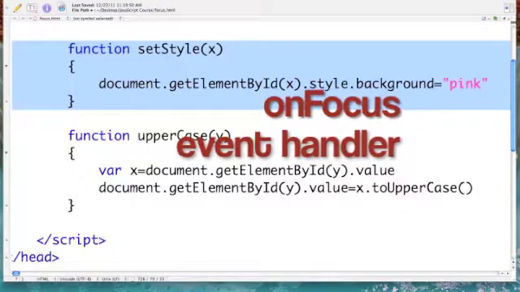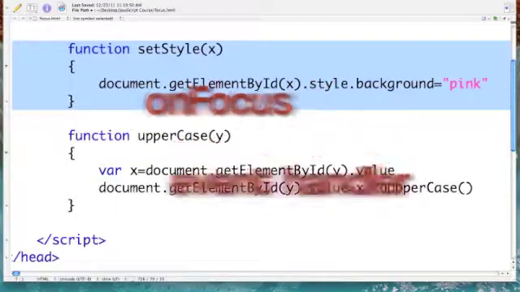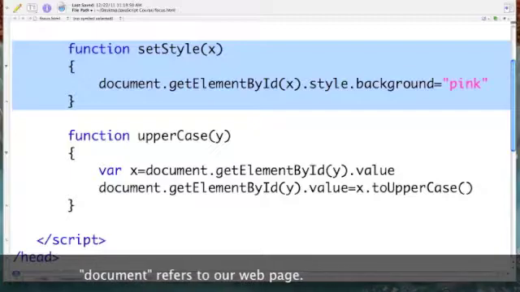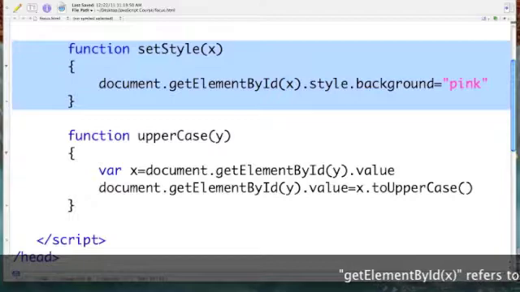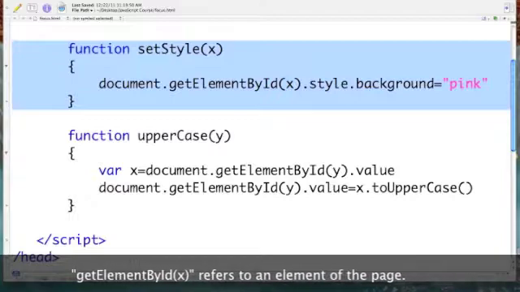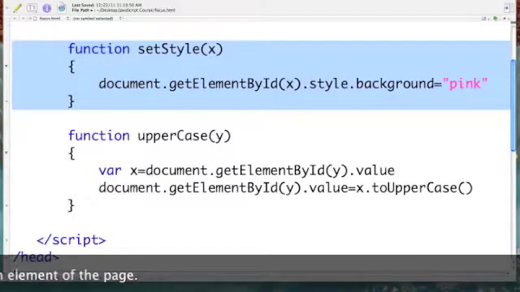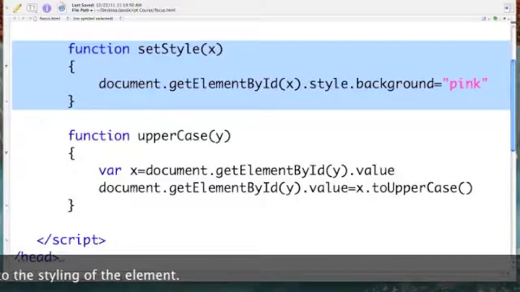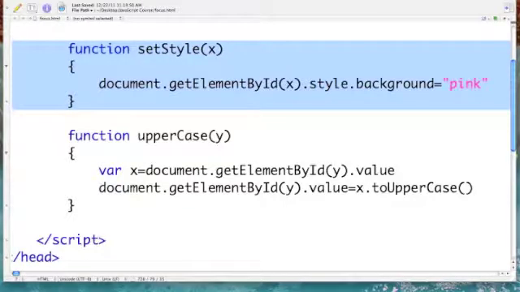Here I've defined our event handler setStyle. And notice that within the parentheses there's an X. Now when we call setStyle, within the parentheses we had this.id. So this.id, whether it's fname or lname, is passed to setStyle, and it will be called X here. The only thing that this function does is turn the background of the selected element to pink.